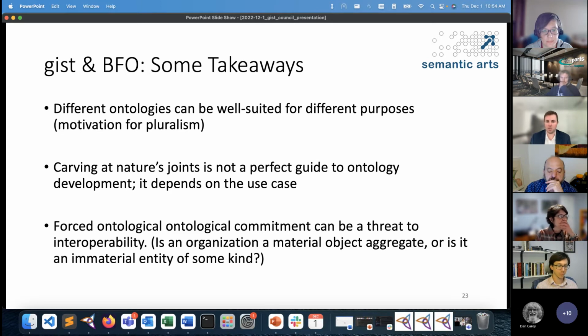Another example that comes to mind is an organization, a material object aggregate. In fact, I think in the Common Core ontology, this is how it's classed. Or is it instead some kind of immaterial entity? So when trying to subclass things under these really high up abstract classes, you end up being forced to make some of these kinds of decisions. And I think that's a point worth reflecting on too. But that is all I have.